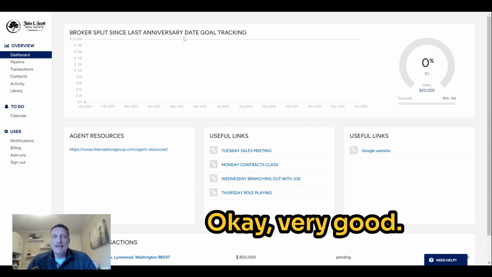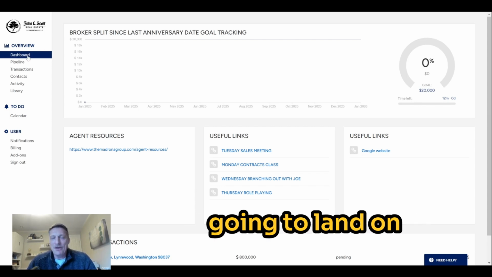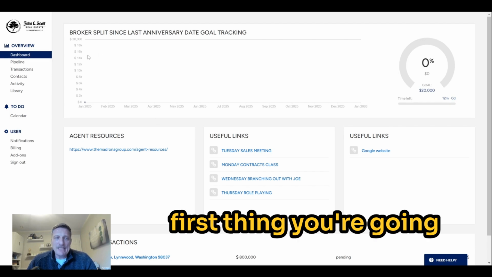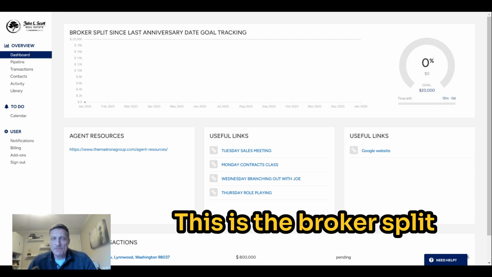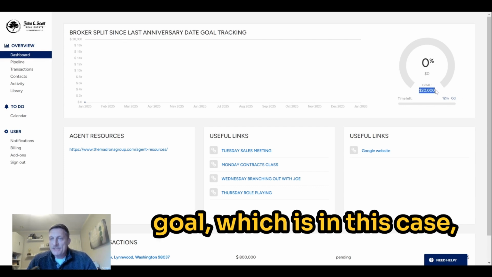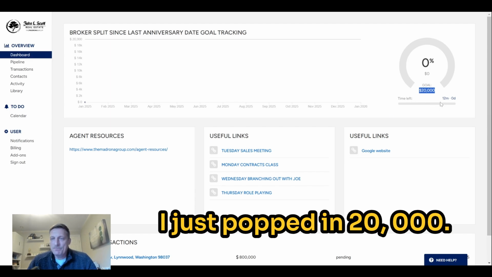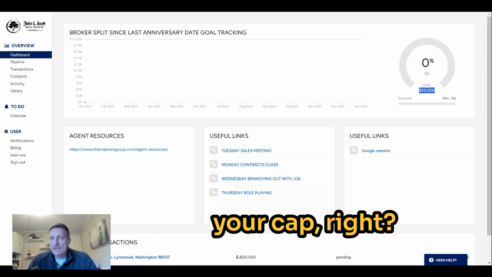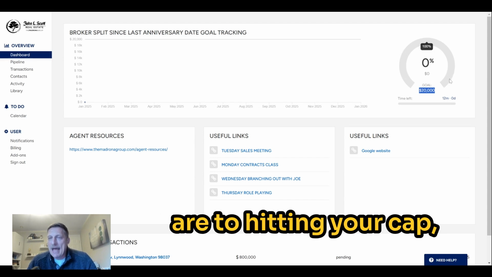Okay, very good. Now, once you've logged into your Brokermint account, you're going to land on the dashboard here. First thing you're going to notice is you have a goal tracking device here, which is kind of neat. This is the broker split since your last anniversary date. And it's got your goal, which is, in this case, this is a test account. So test user, I just popped in 20,000. Your goal is your cap, right? So you're going to keep track of how close you are to hitting your cap, which is pretty cool.